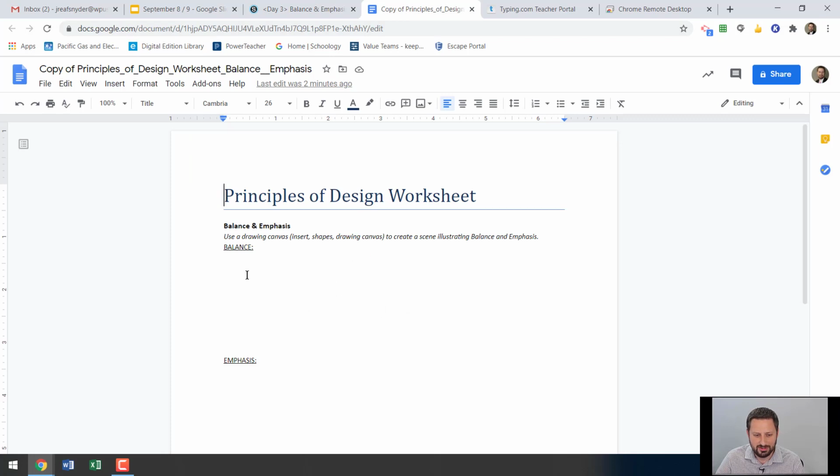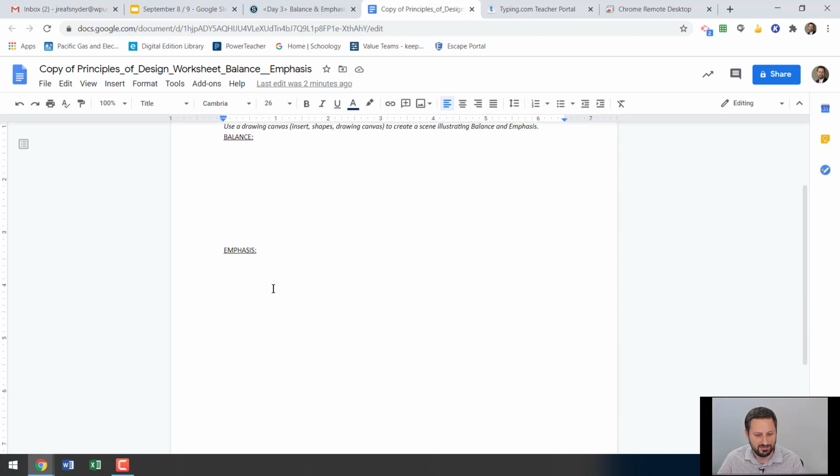On this worksheet, you're just going to create two drawings for me. In one drawing, you're going to really clearly show me balance. And in the other drawing, you'll show me emphasis. Again, that's why watching those videos is really important, to see what I'm looking for.